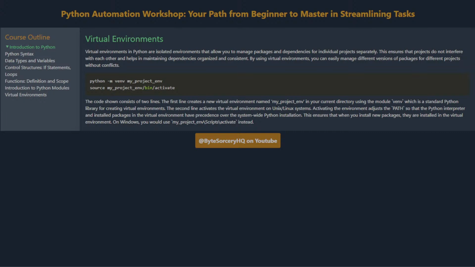The code shown consists of 2 lines. The first line creates a new virtual environment named myprojectenv in your current directory using the module venv, which is a standard Python library for creating virtual environments.